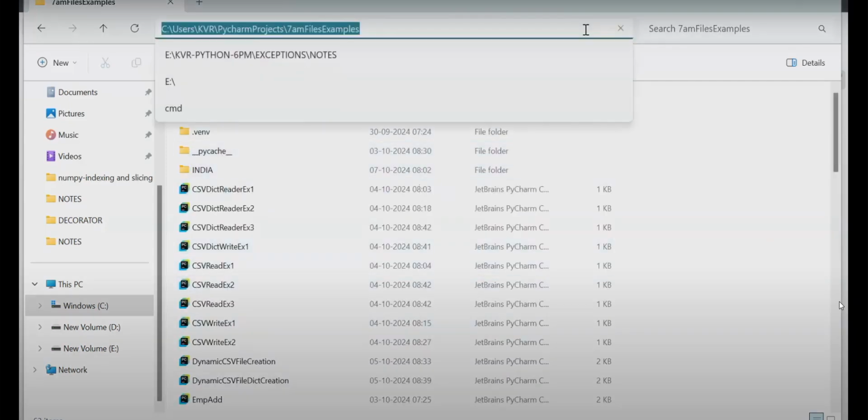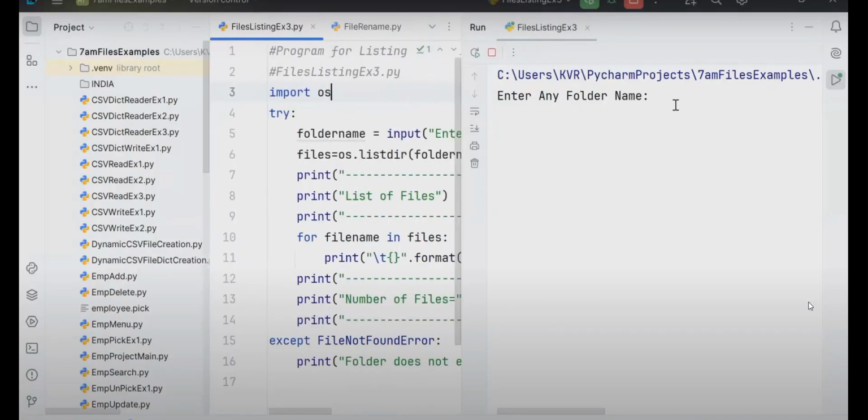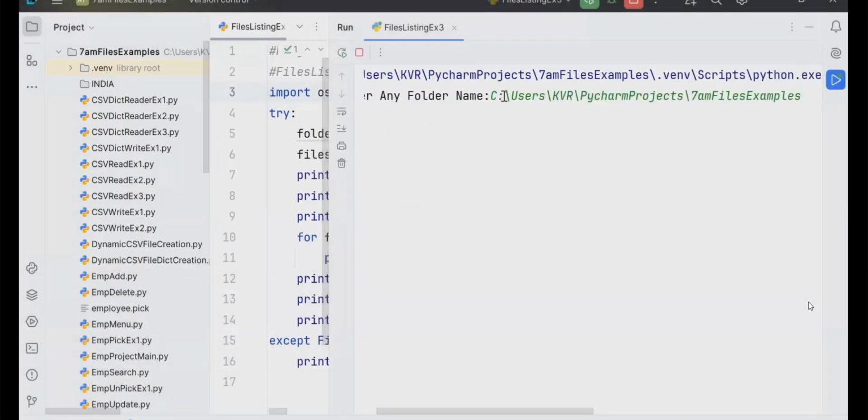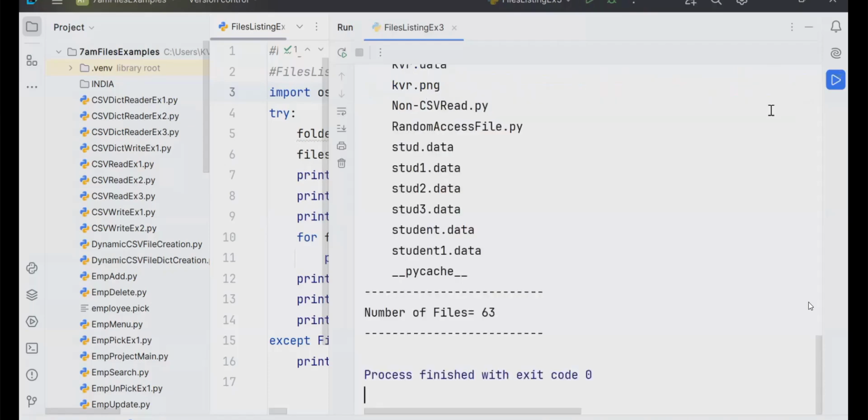I want to get it. There I'm trying to enter something like this. So, dot here, students. Enter that complete thing. That time you need not write double slashes here because you are reading from that. And you are getting how many in total? 63 files are available here.